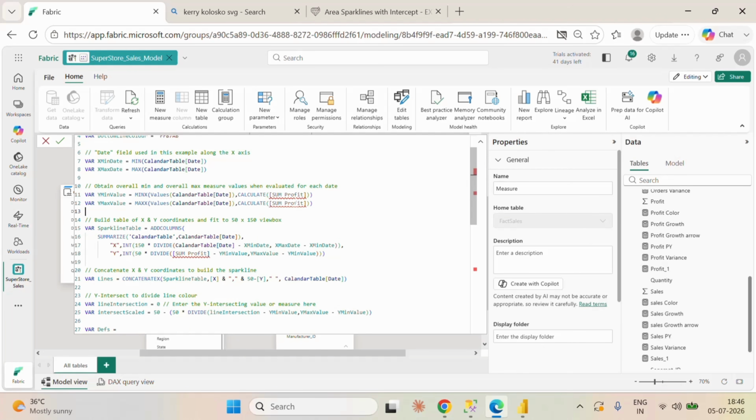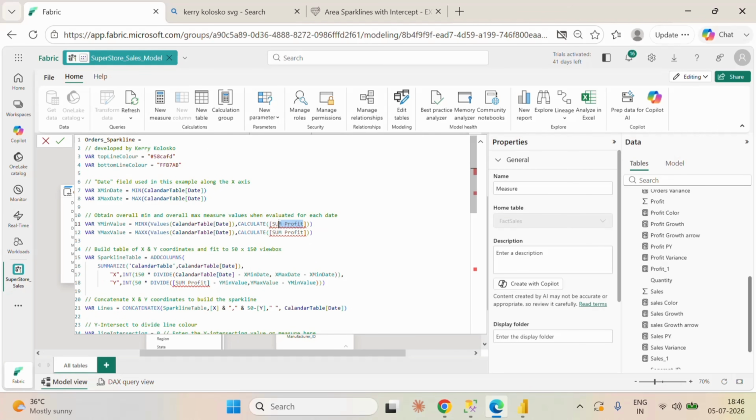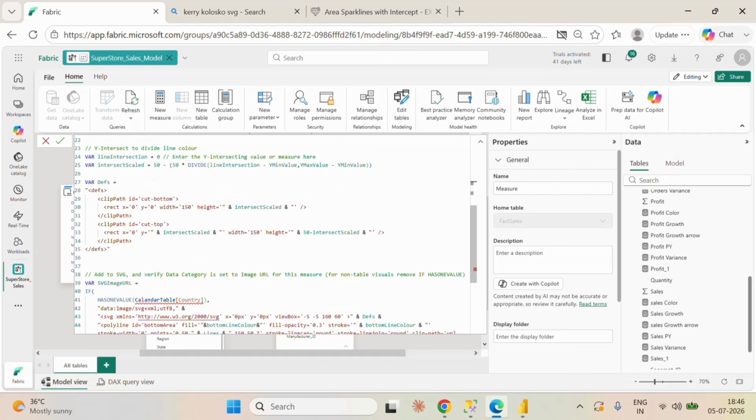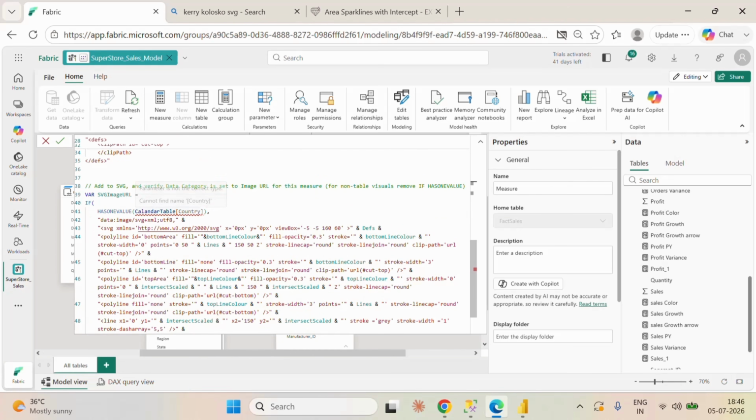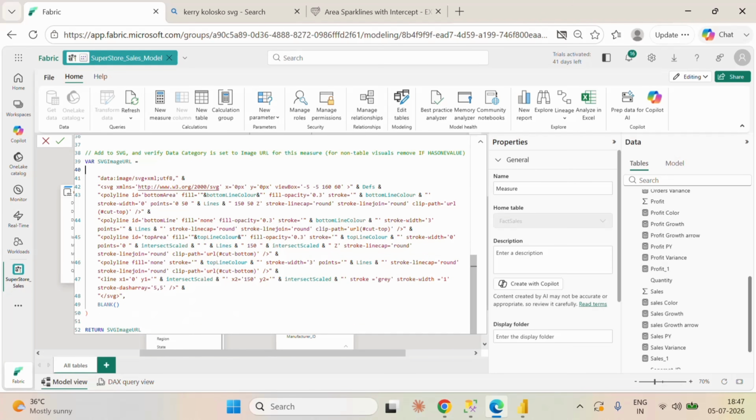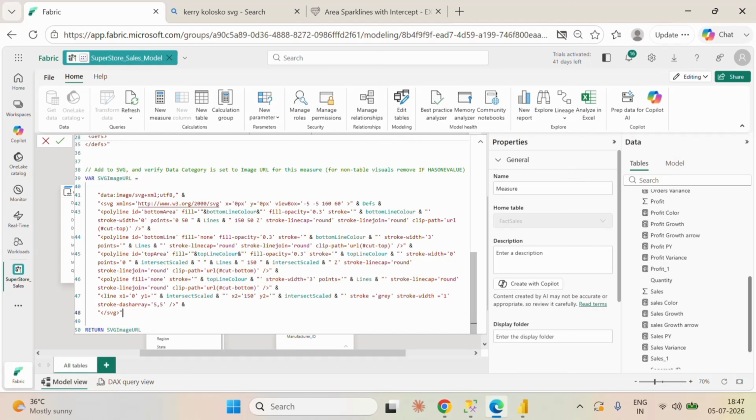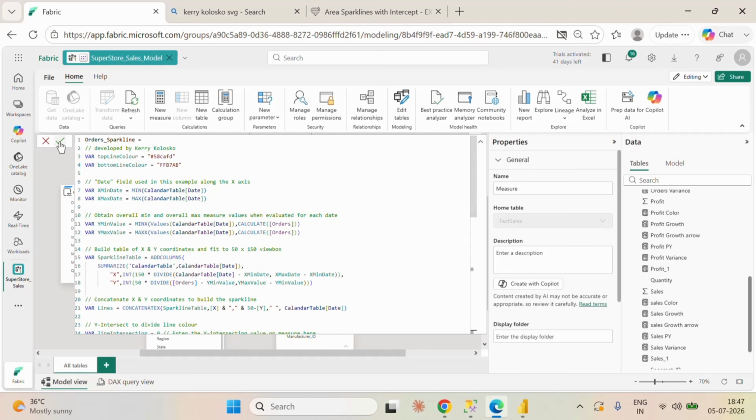Okay, now we want for the orders, so here our orders measure will come. Here also orders will come, Control Shift L, orders, and where we have to change, so here we have to change the country. We don't need this country, so you can remove this, and from the bottom you can remove up to here. So now this one is done for orders sparkline.